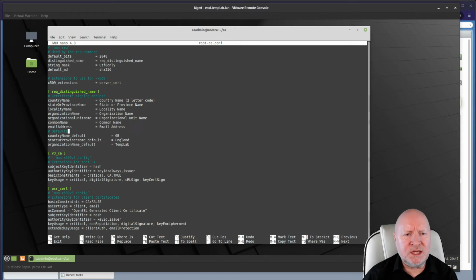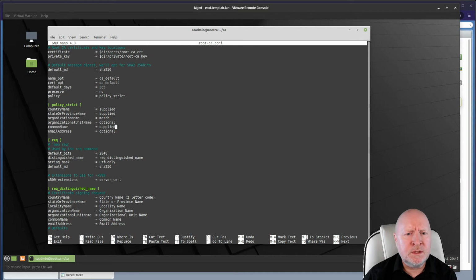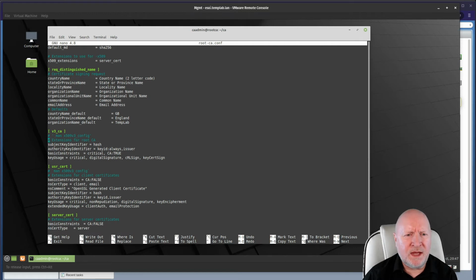Down here we have another section which is v3_ca. This makes sense when you're creating certificates for an actual certificate authority. If I go a bit further up, there'll be a section, if I can find it, where it references, there it is, the X509 extensions. Whenever you're creating these certificates, it wants to sign them with certain extensions based on X509, which is the system we're using here. So whenever you put in that X509 setting, you've got to tell it what the settings are.